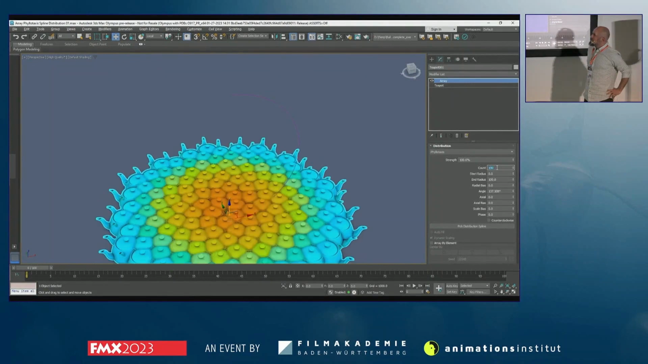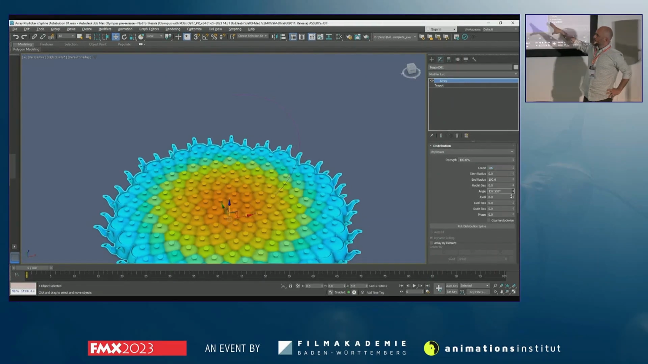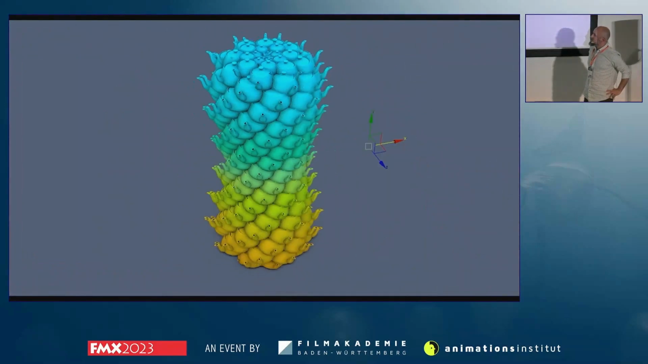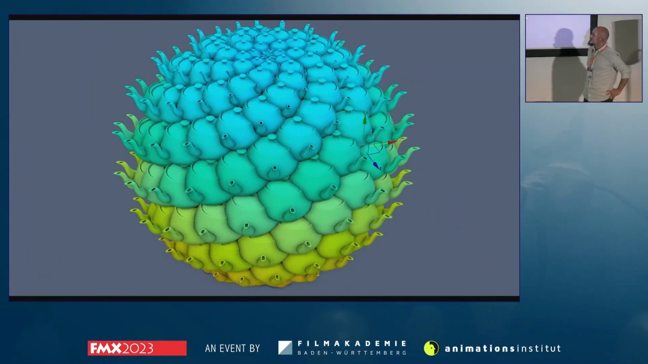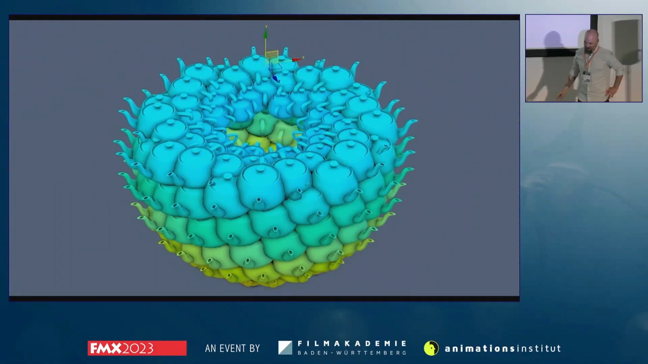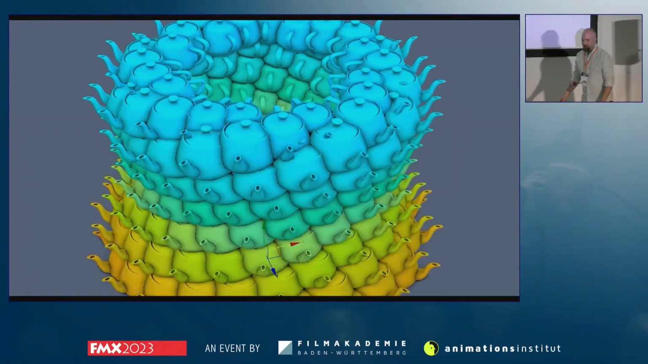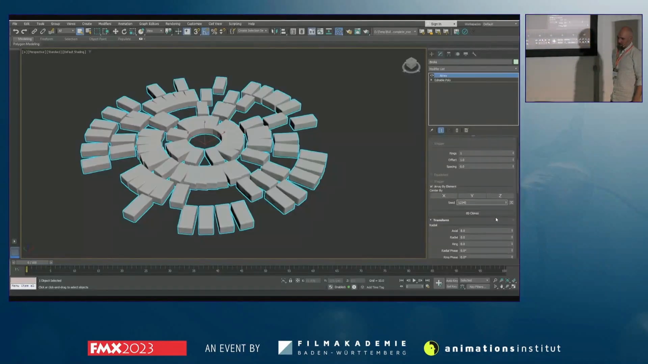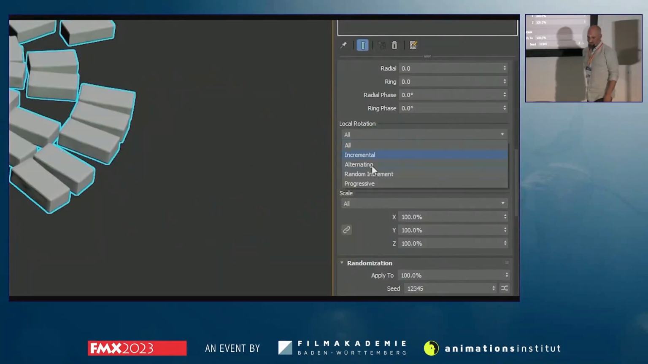We've also added new methods to distribute the material IDs based on the array modifier, and well, the teapots, right? But you can see there are different, more natural and organic shapes that you can create quickly with this.